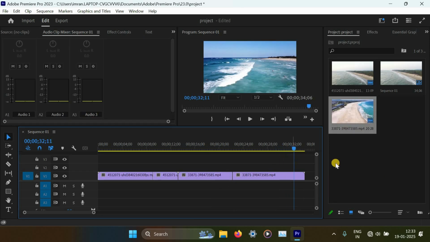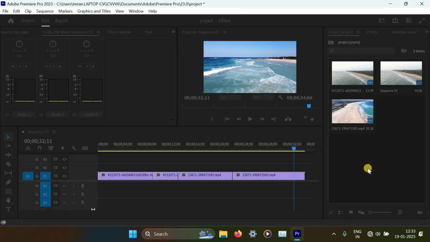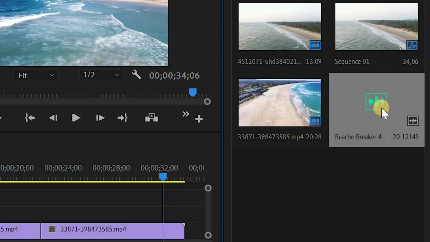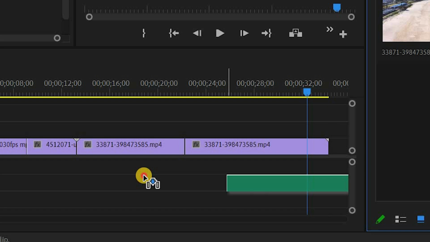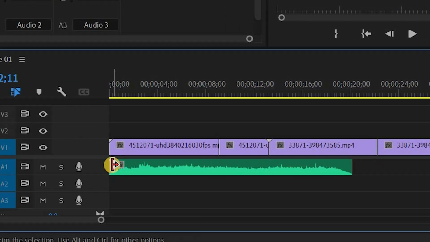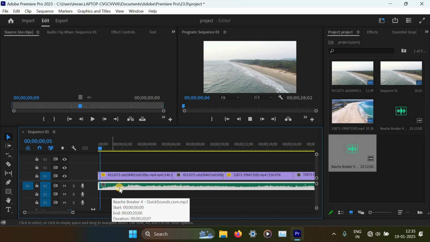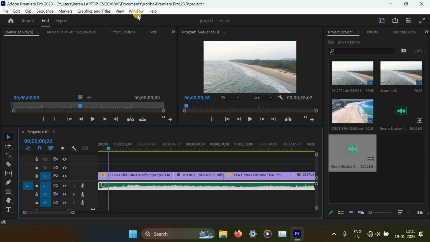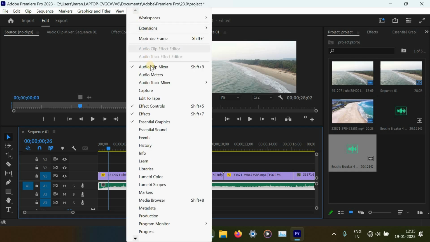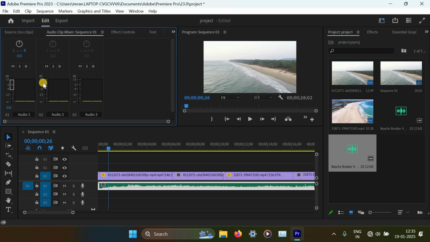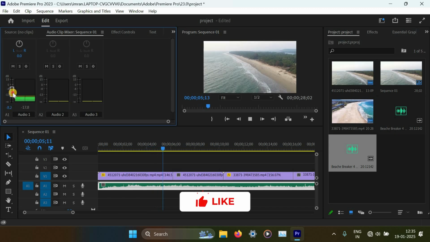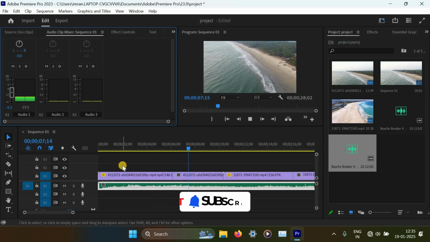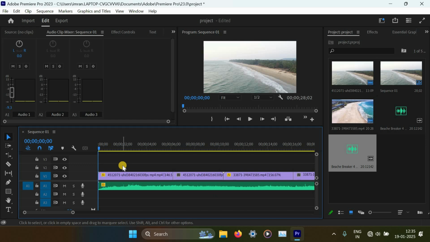Let's add some background music. Let's bring in your audio files. Head to the media browser. Drag an audio file into the timeline's audio track. Now adjust the audio levels in the Audio Clip Mixer panel. If the Audio Clip Mixer panel is not visible, click on Window and select it, or press Shift+9. If it's too loud, click the audio clip, go to the Audio Clip Mixer, and lower the volume. Aim for a balance where your voice is clear and the music complements it.